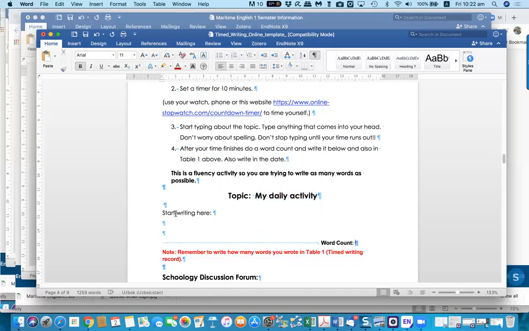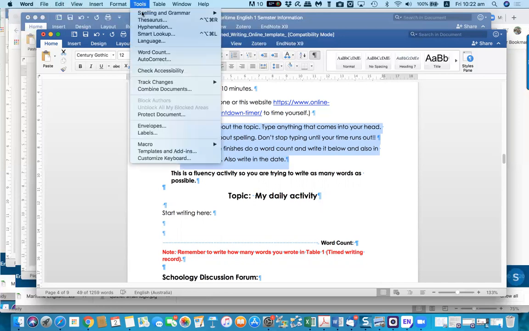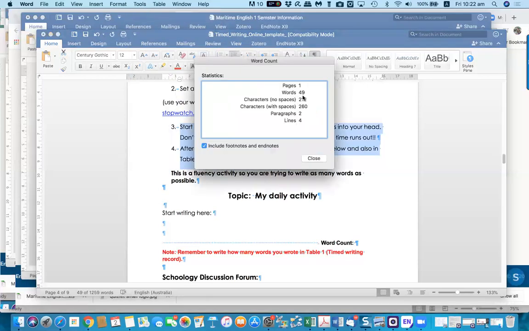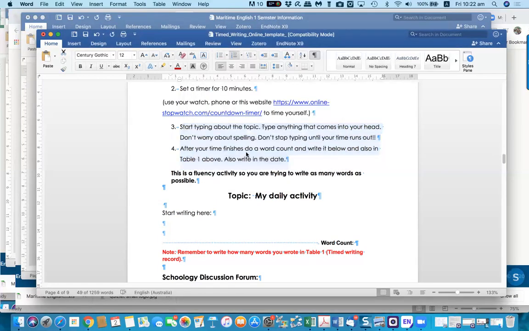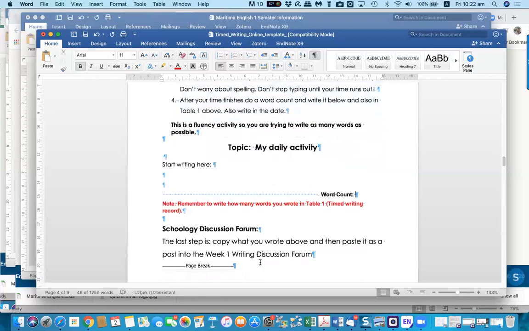Okay, to get your word count, just like this, just highlight the text and then go to, which one is it? Up the very top of the page, you will see tools and you'll see word count. Okay, and it tells you how many words, 49, how many words in that highlighted section. And then you can just type that there. Okay, each week there's a different one.